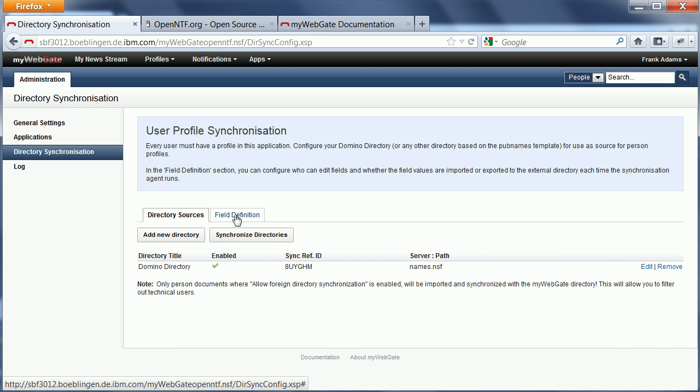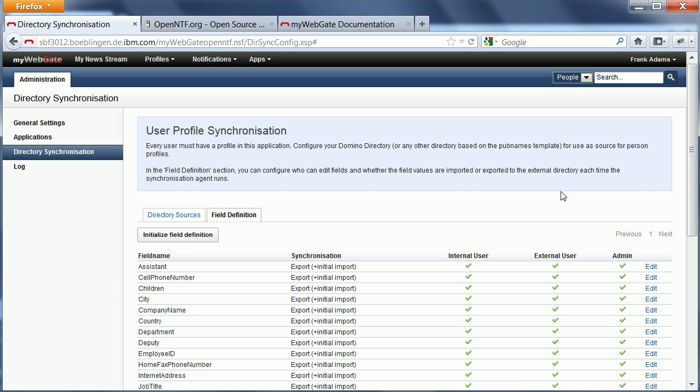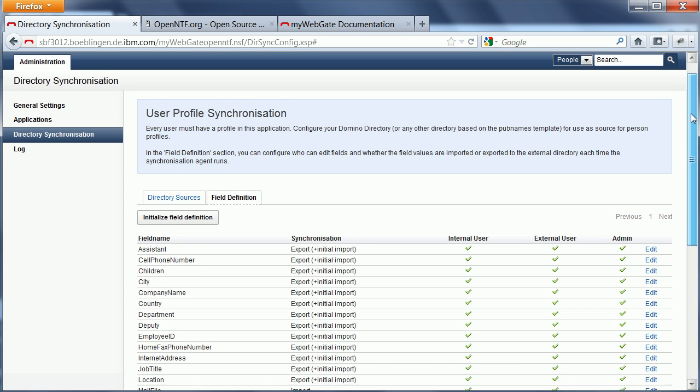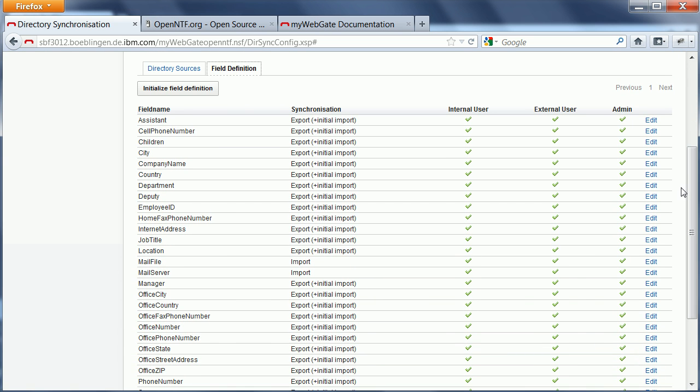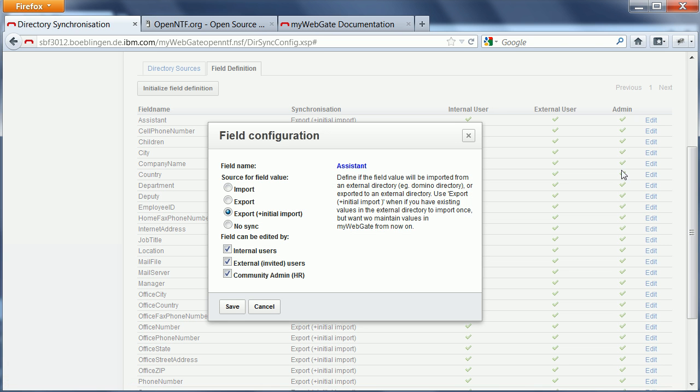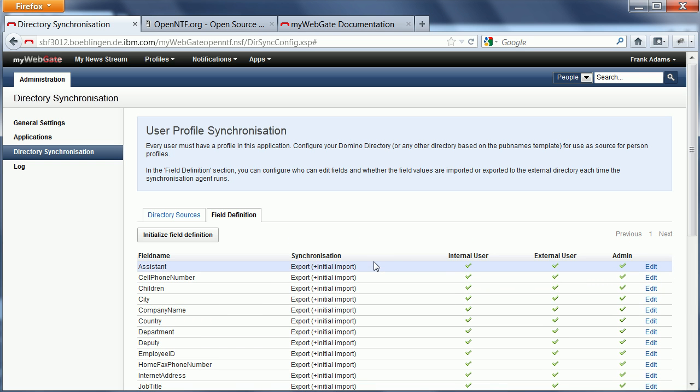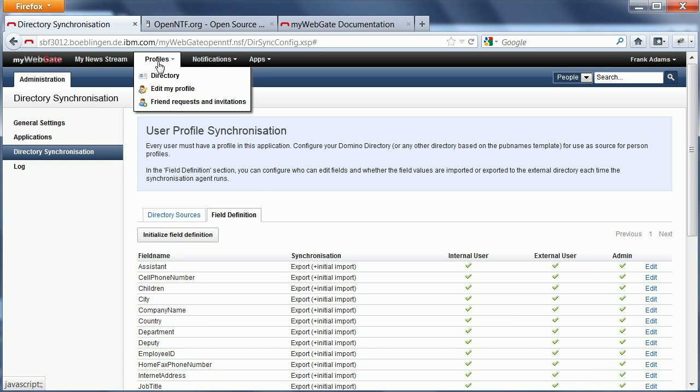Now, before I can do that, however, I have to define or initialize these field definitions, where I can define for each field separately where that information is supposed to be stored. For example, here for the assistant, I can define whether I want to import, export, or export with an initial import. So after all of this configuration, you can start using the application.